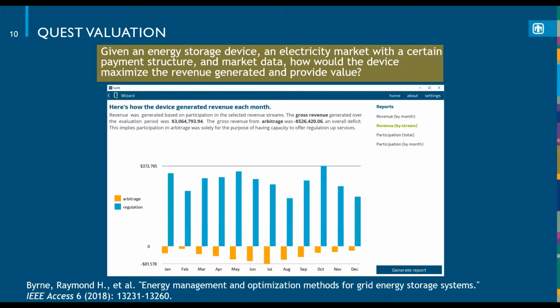So first up, we have QuEST Valuation. This application generally seeks to answer the following question. Given an energy storage system in a certain electricity market with particular revenue streams available, how much revenue can the energy storage system generate? QuEST Valuation approaches this problem through a retrospective analysis.